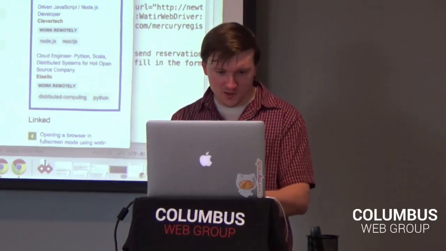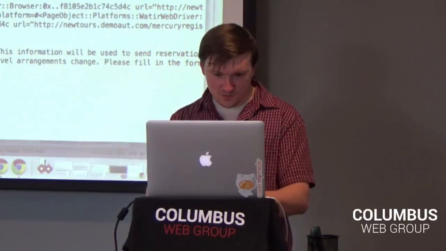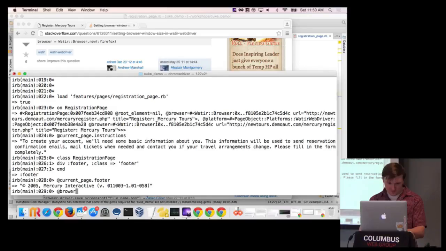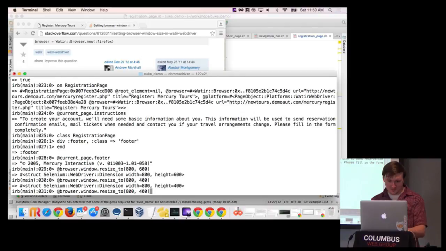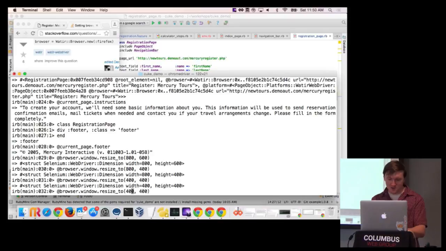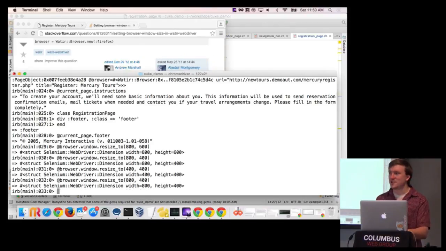So yeah, let's see what that does. Yeah, so you can resize it just like that. So if you want to test in different resolutions to see if your CSS or media queries are working correctly, you can just do that.